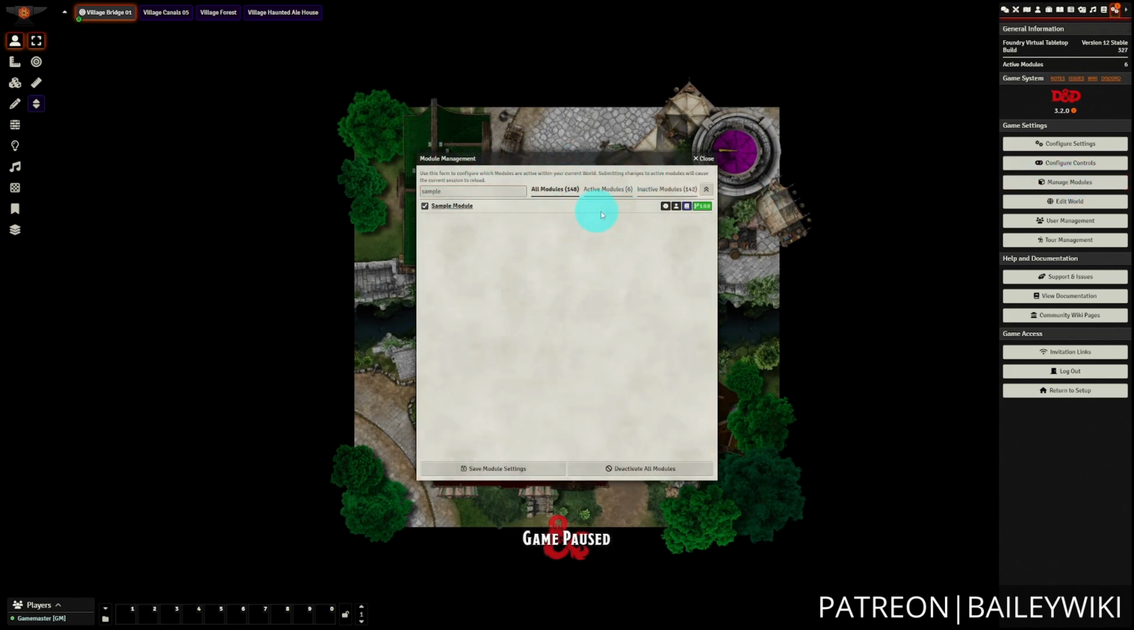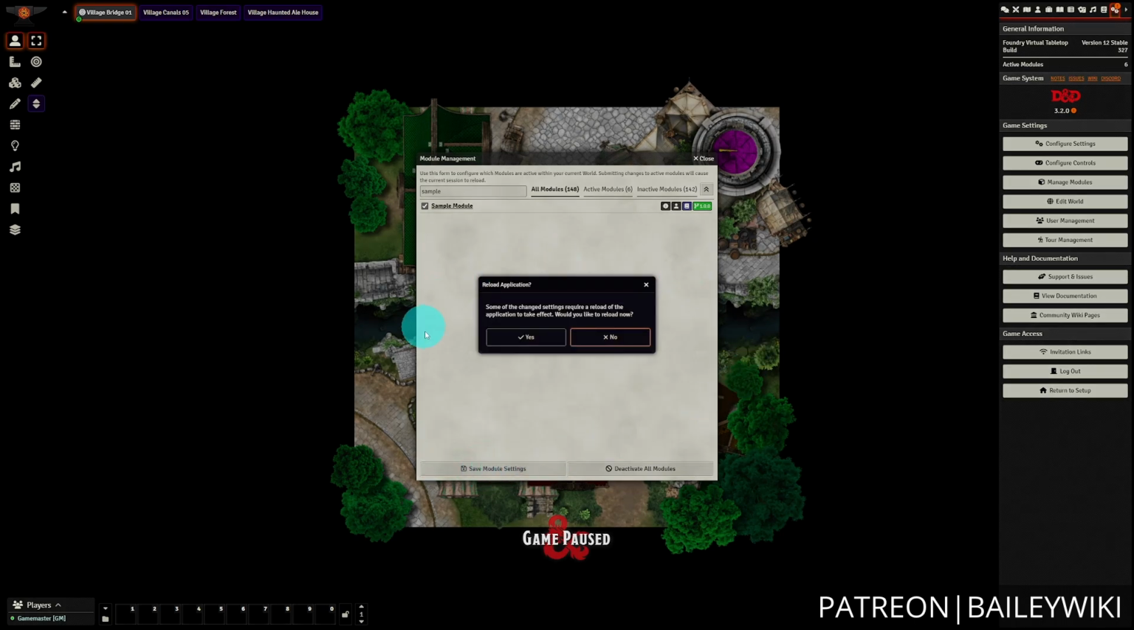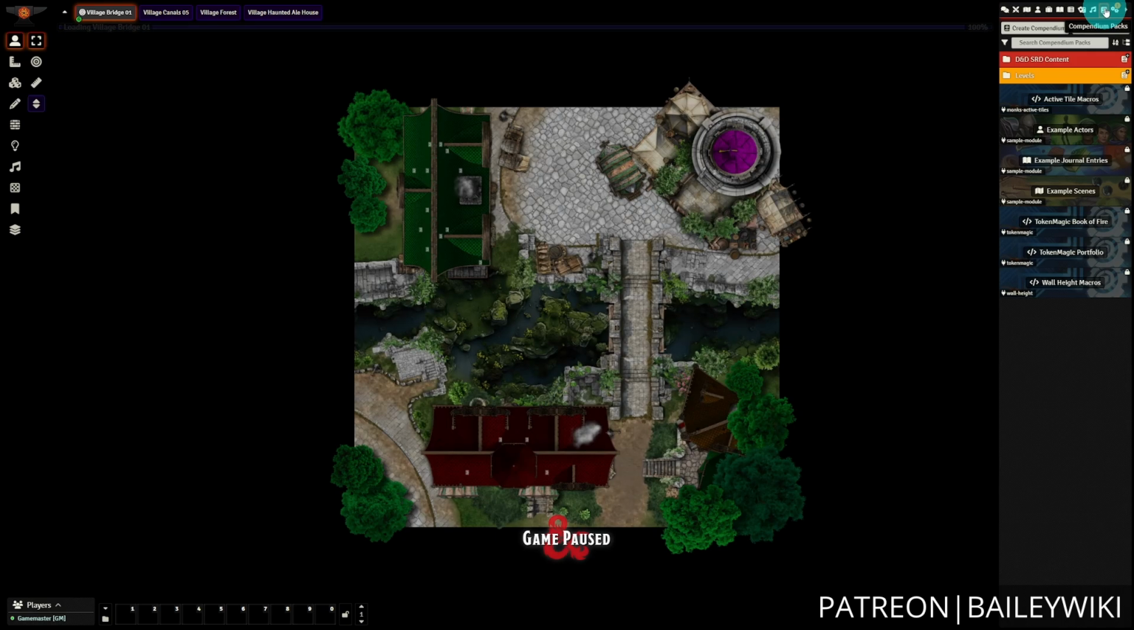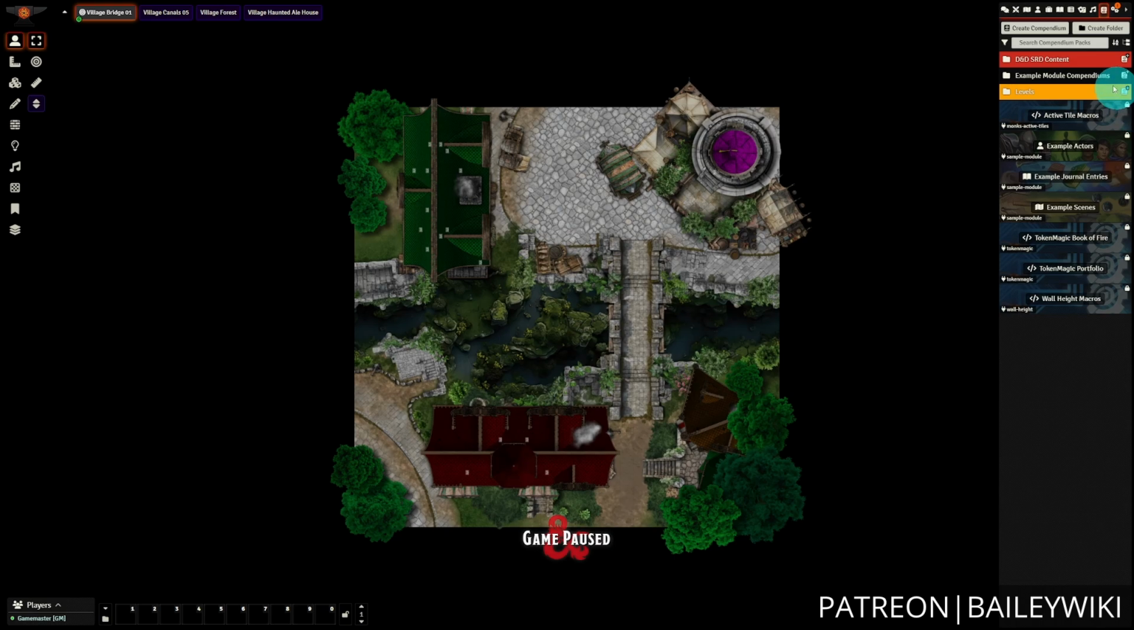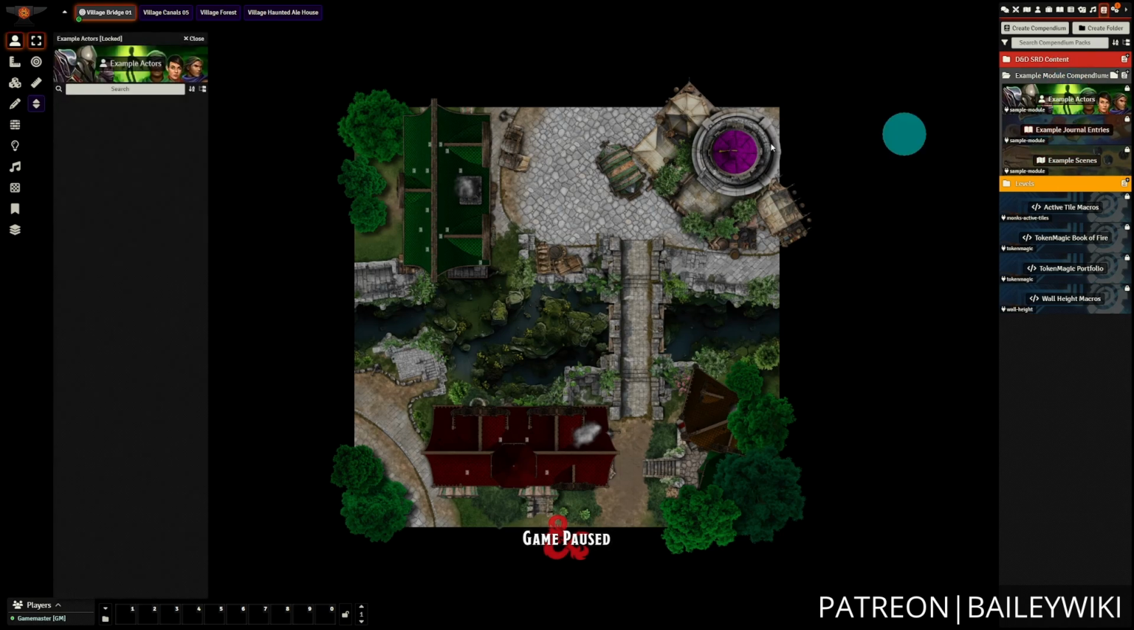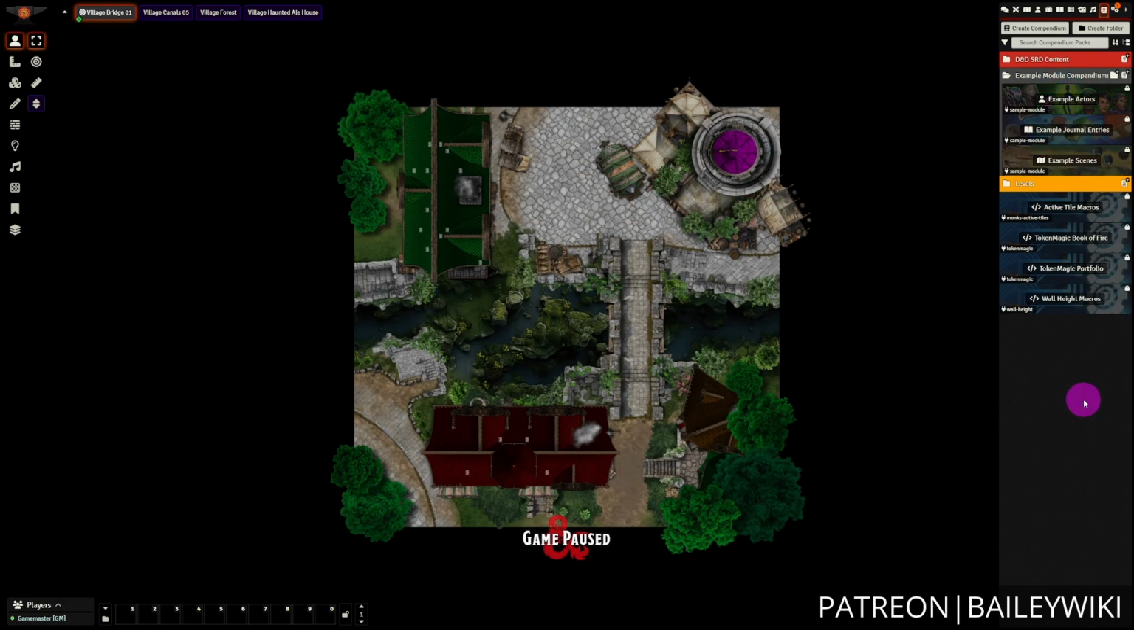You'll also notice from my active modules, I don't have a whole lot turned on here. I'm trying to keep it as minimal as possible. I'm going to hit Save Settings. We'll go ahead and reload. And we can double check now we've got this example journal entries, example actors. We'll go ahead and create a folder for these too. So we have all of our compendiums right here, and there's nothing inside of them at the moment.